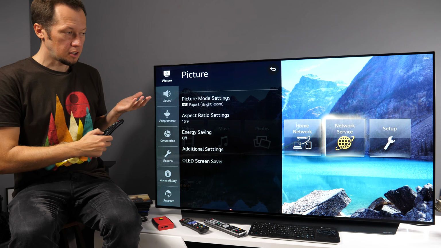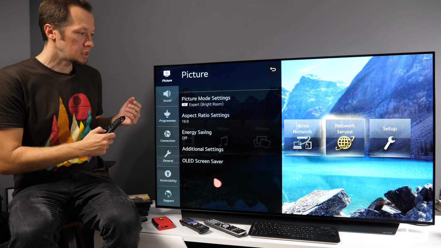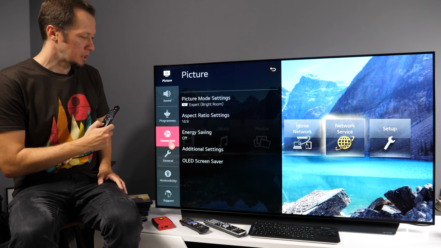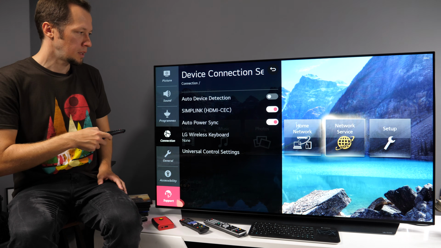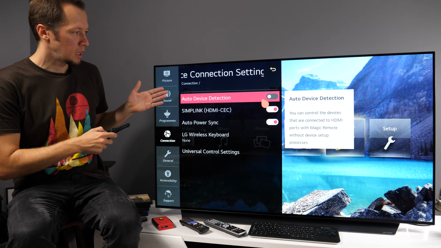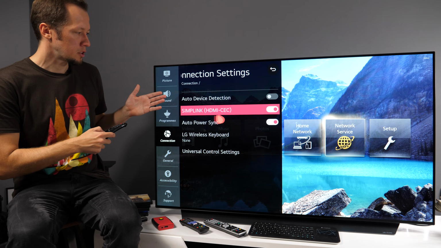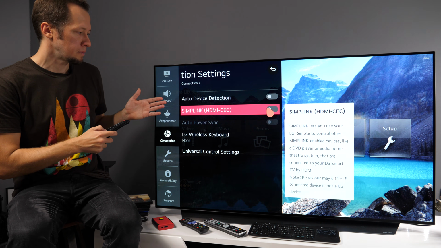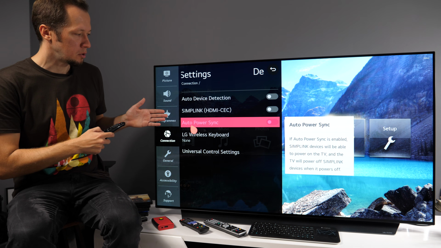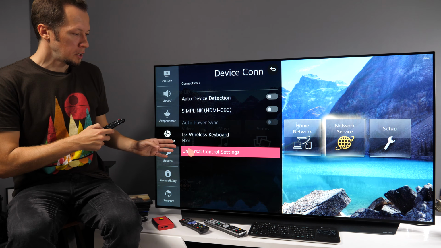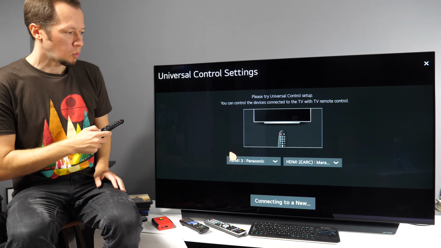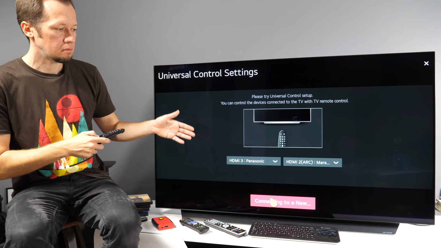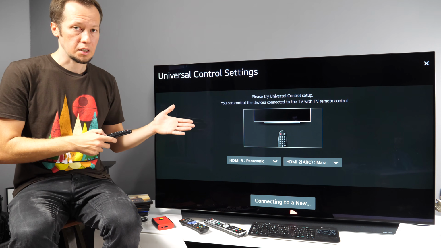So if you want to turn on HDMI CEC and this control, you go to connection, device connection settings, and here you can enable or disable auto device detection, HDMI CEC, and also automatically then you would lose this option auto power sync. Here you have universal control settings where you can then add new devices and set up existing ones.